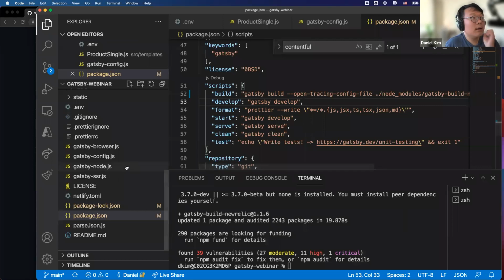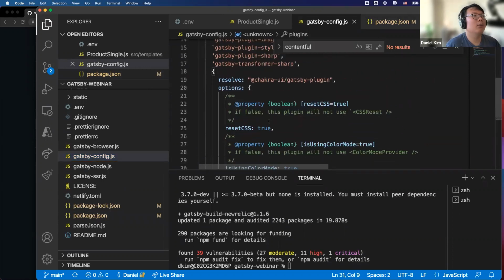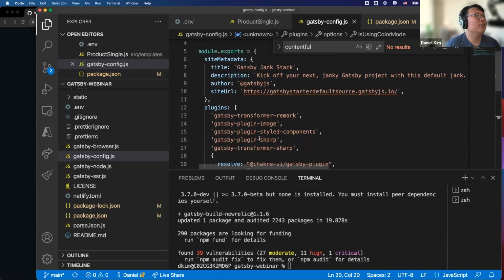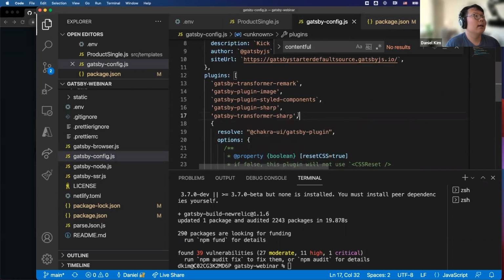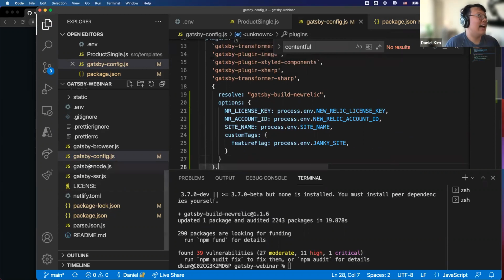Cool. Then I'm going to go into the Gatsby config to add the code snippet that will initialize the plugin, as well as have the API keys for my application. I'm just going to copy that code snippet as well and add it to my Gatsby config file. And perfect, that is done. So far, it's been pretty straightforward. I just added a code snippet to Gatsby config as well as package.json to get everything working.